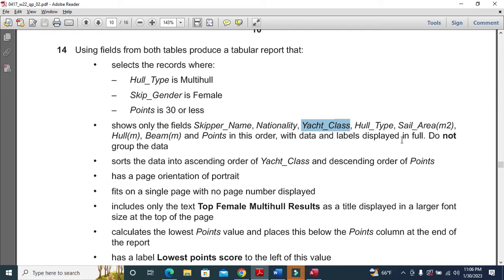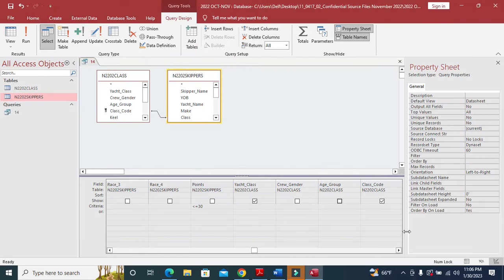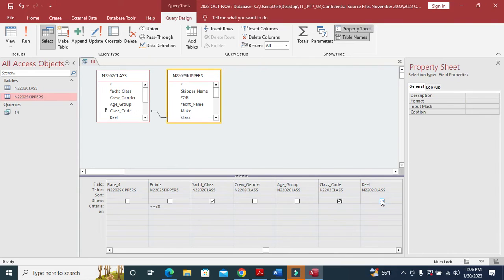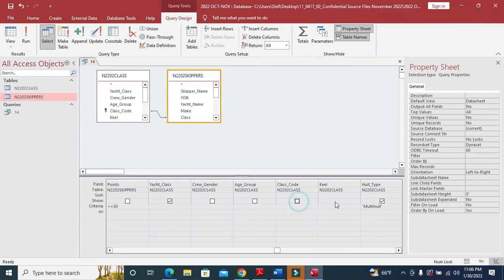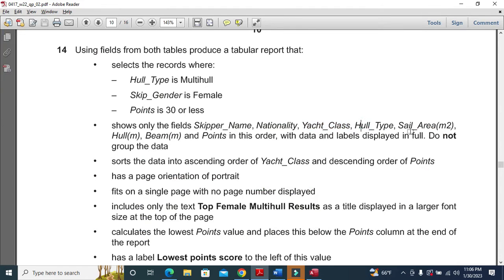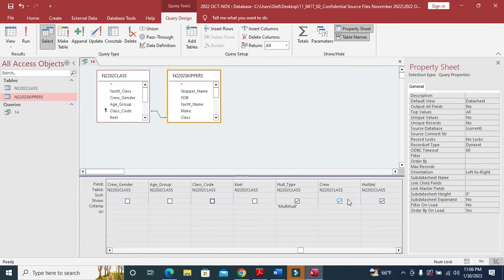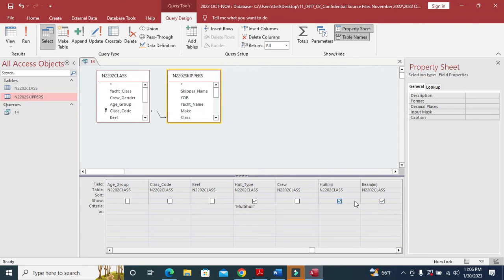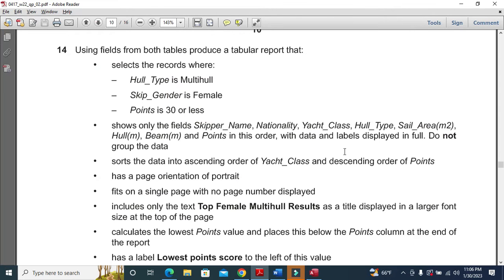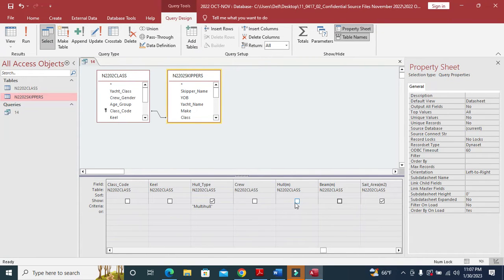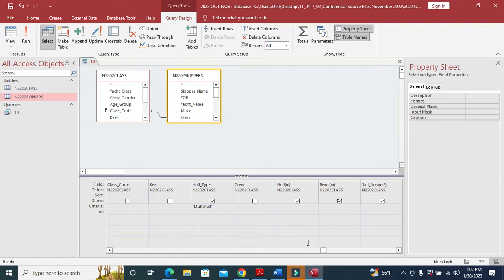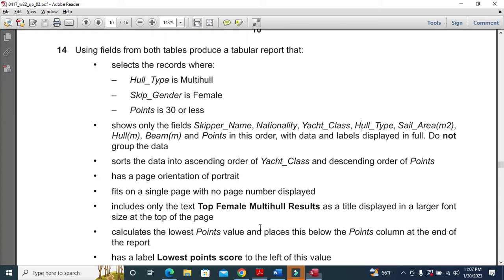And then after, we have sail area. So sail area and hull type is required. Then sail area is required. Sail area, which is this one, and hull, beam, and points in this order. So we need hull, beam, and then points as well. So we'll just move a little bit back here and we'll click on points as well.